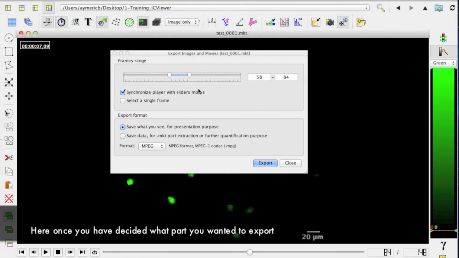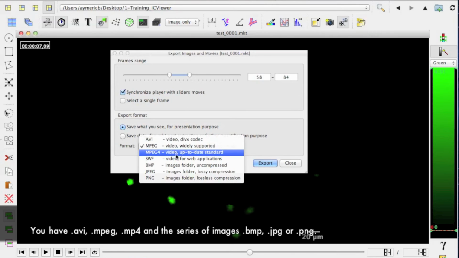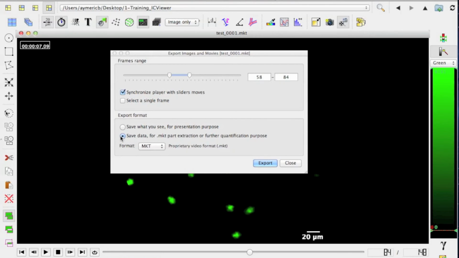So here, once you have decided what part you wanted to export, the full movie, a part of the movie, or just one frame, you choose the format. You have two types here, save what you see or save data. In save what you see, this is really about being able to put the movie into a presentation. So you have AVI, MPEG, MP4, and the series of images, bitmap, JPEG, or PNG.